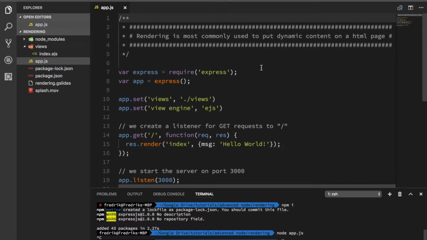Alright, so let's walk through rendering. So what is rendering? Well, rendering is the process of putting dynamic content on a web page in general, but it can be any string.